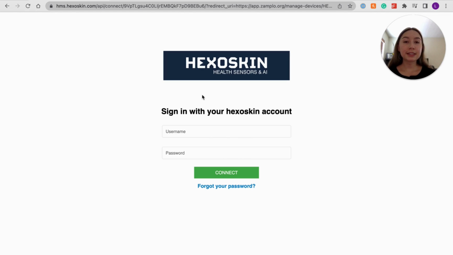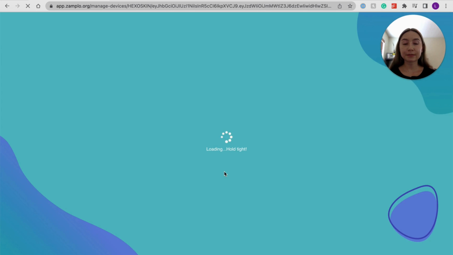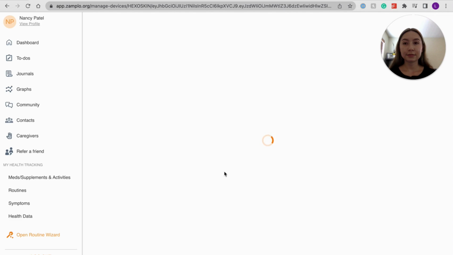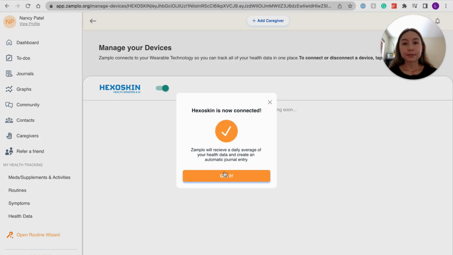You are now taken to the Hexoskin login site. Please enter your username and password. And once you've entered in your username and your password, go ahead and click on Connect. This should prompt back open your Zamplo account. If the connection was successful, you should be getting this note over here.